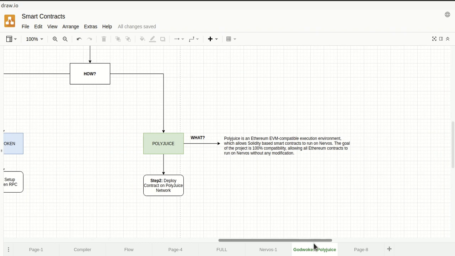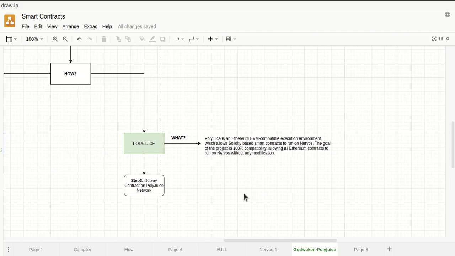But what is Polyjuice? Polyjuice is an Ethereum compatible execution environment. So after you deploy your contract on the Polyjuice network, you will be able to run your application on the Nervos blockchain.